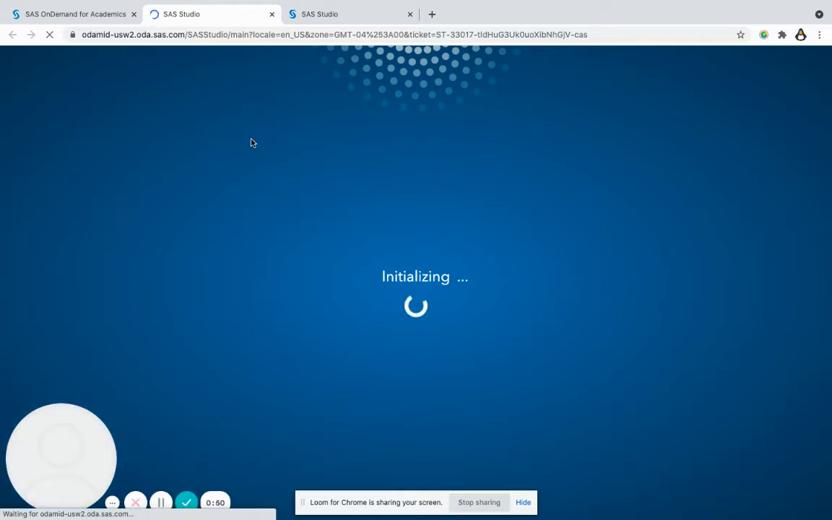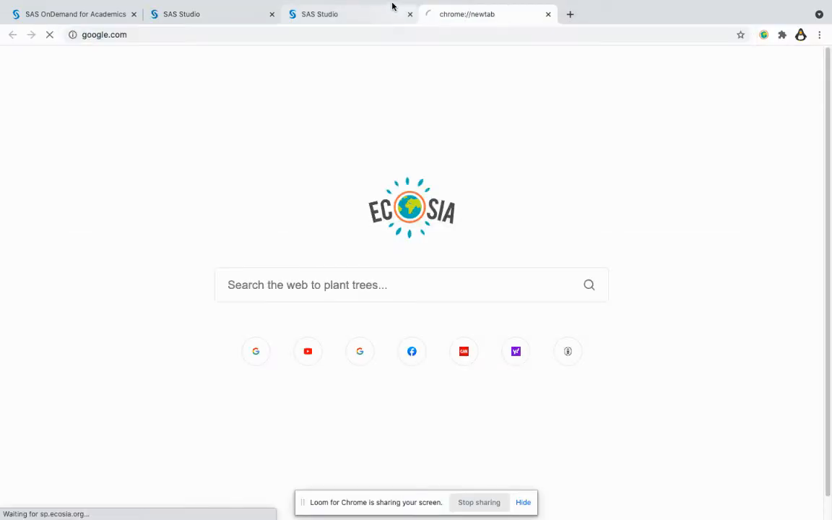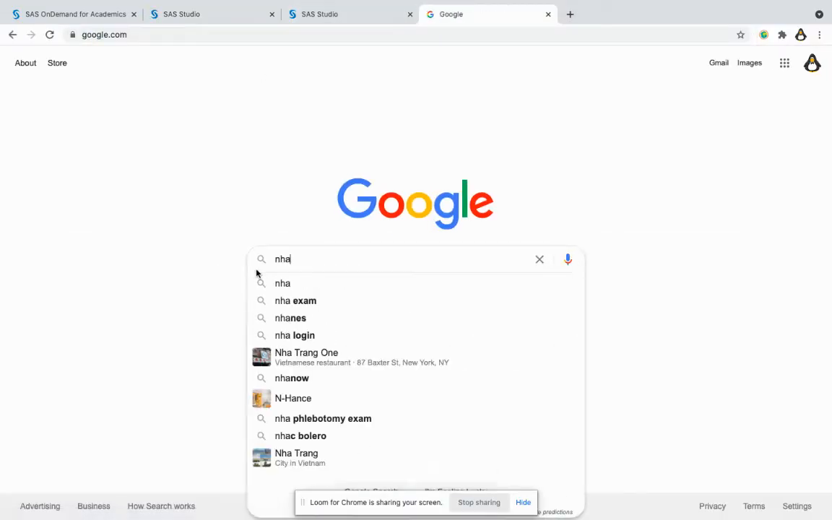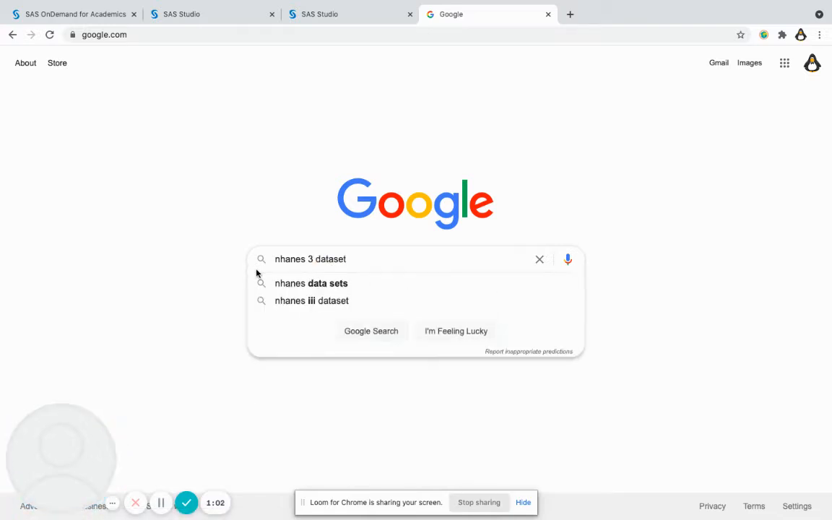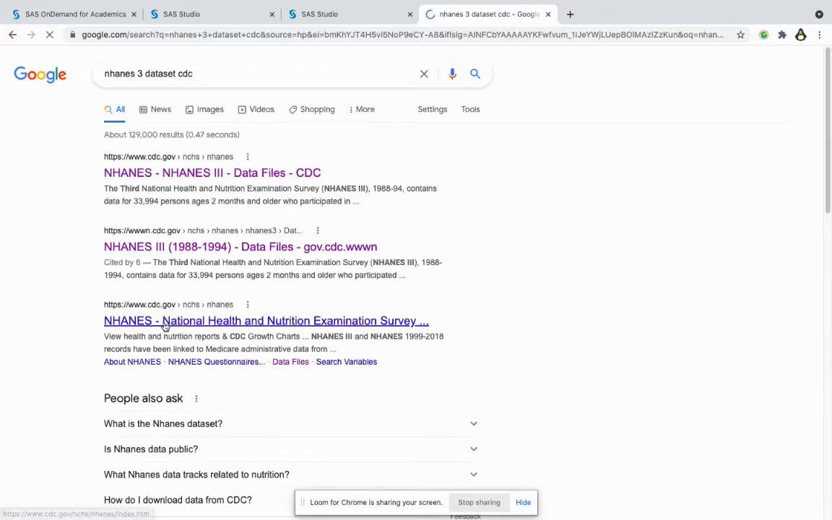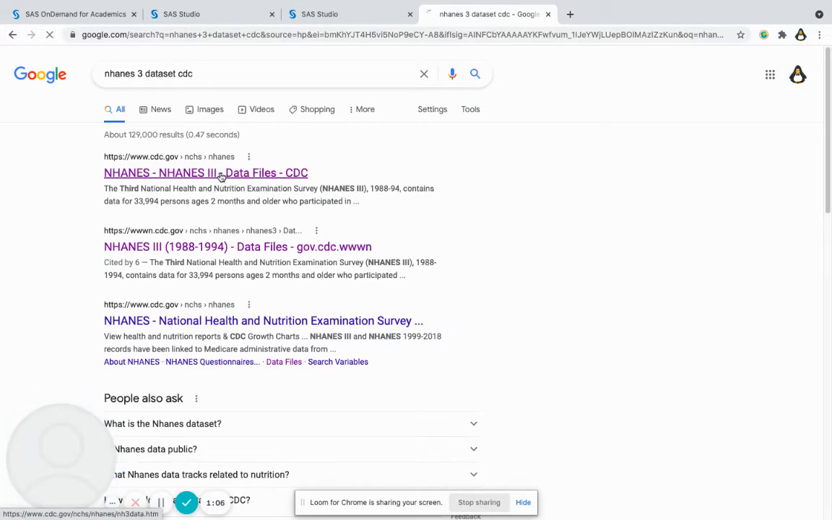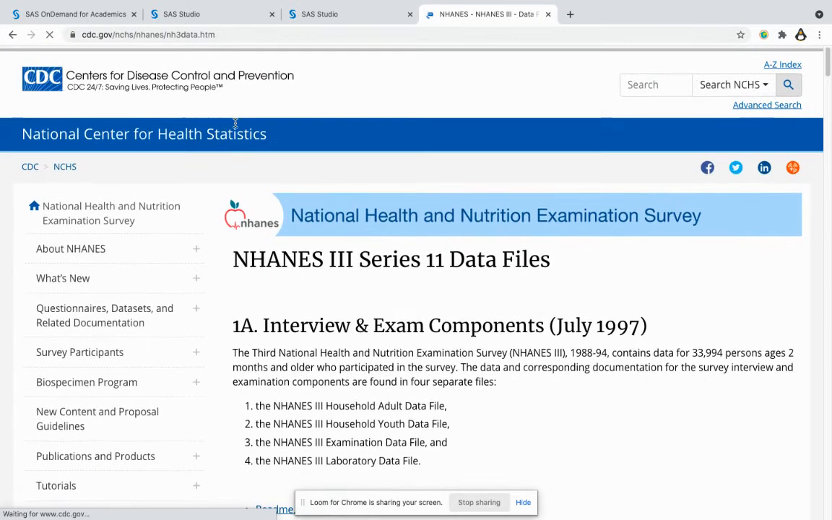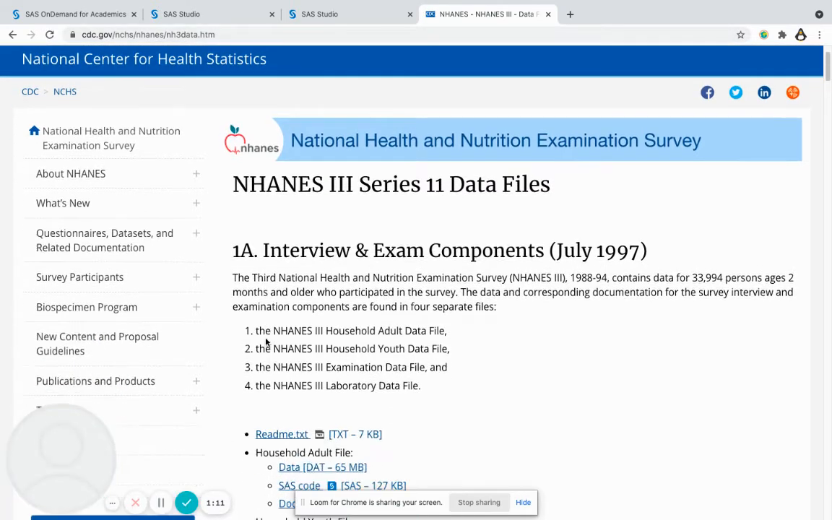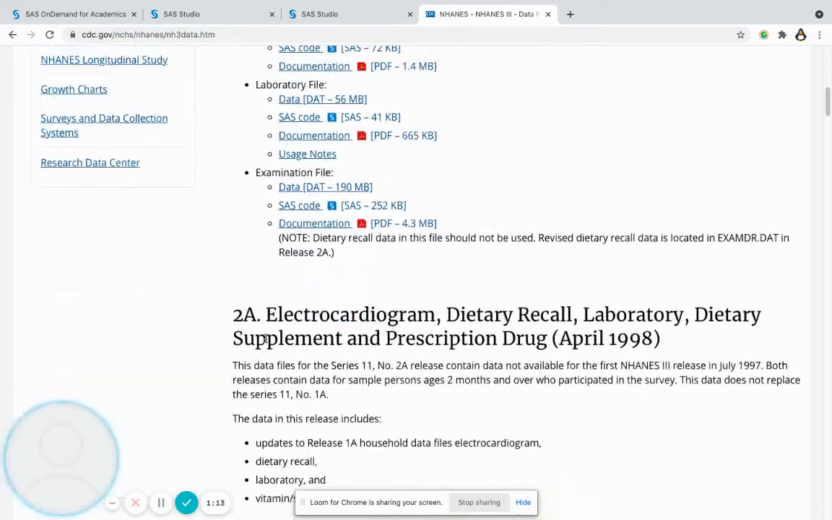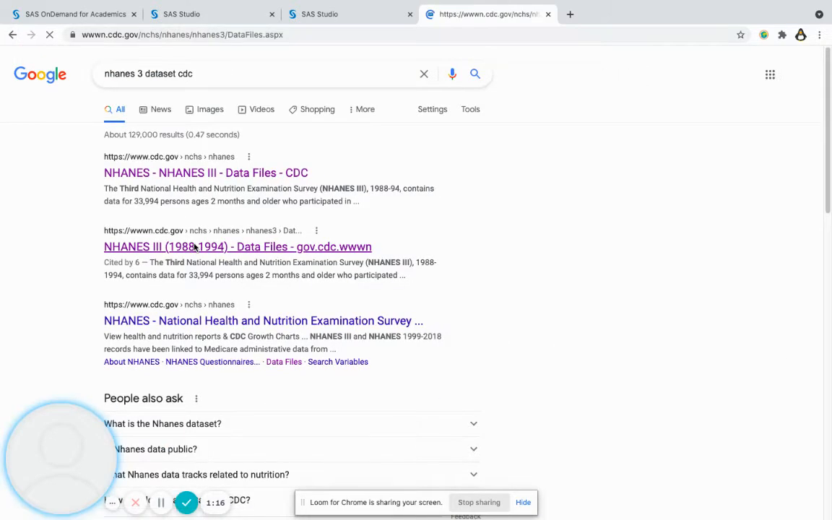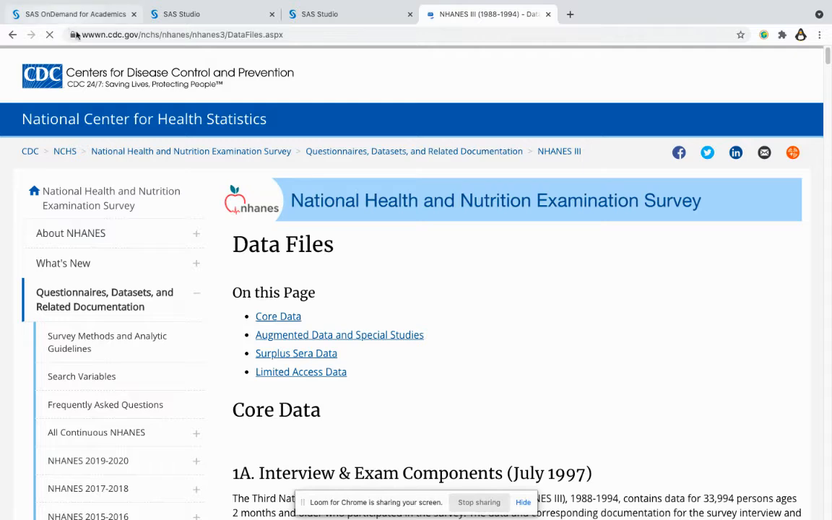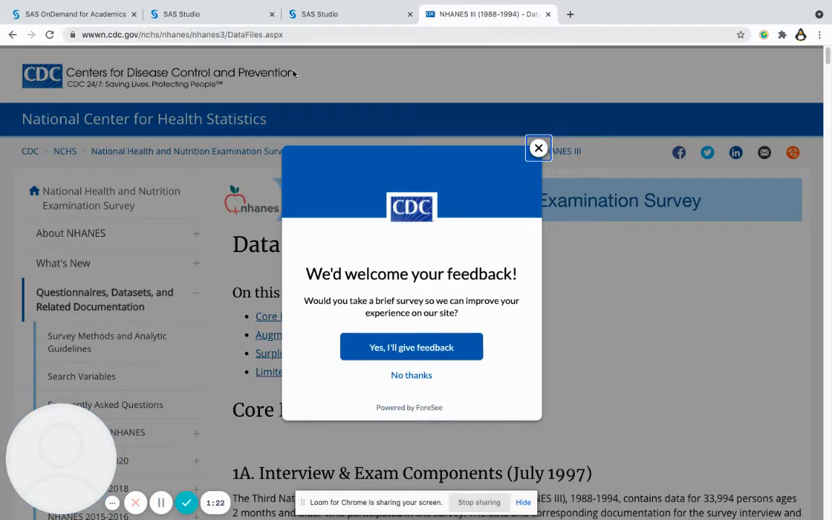And once it starts loading, while it does that, I'm just going to go to our friend Google, and we're going to utilize the NHANES 3 data set. That's the CDC. And I'm just going to click over here. This is the link to our data files. I think you can, I was using maybe this one. I don't think it matters, but I would go to this link.